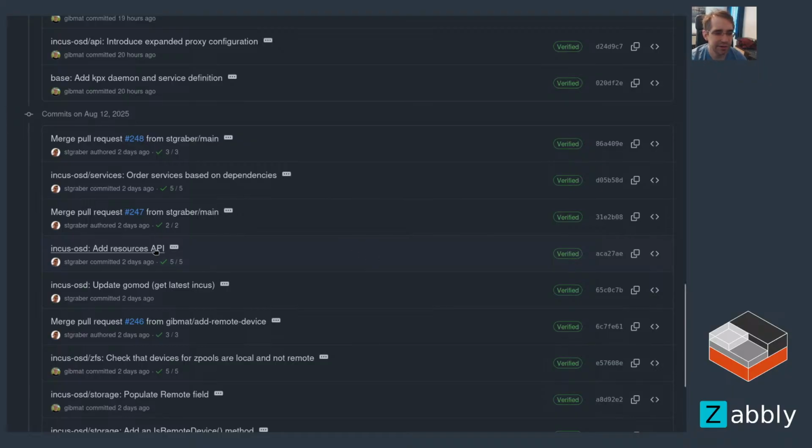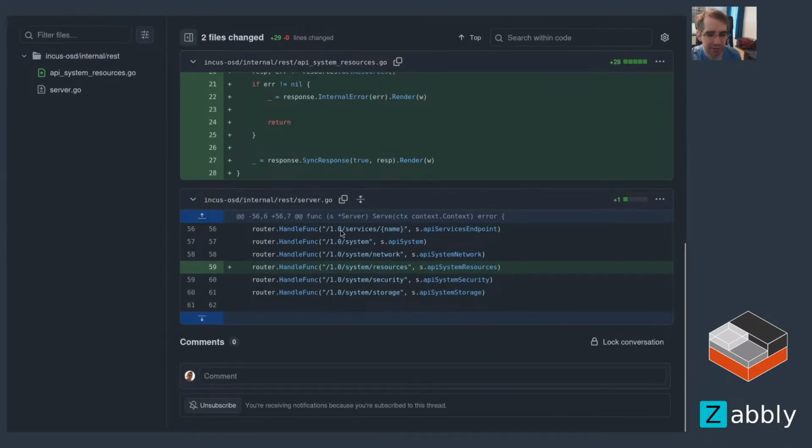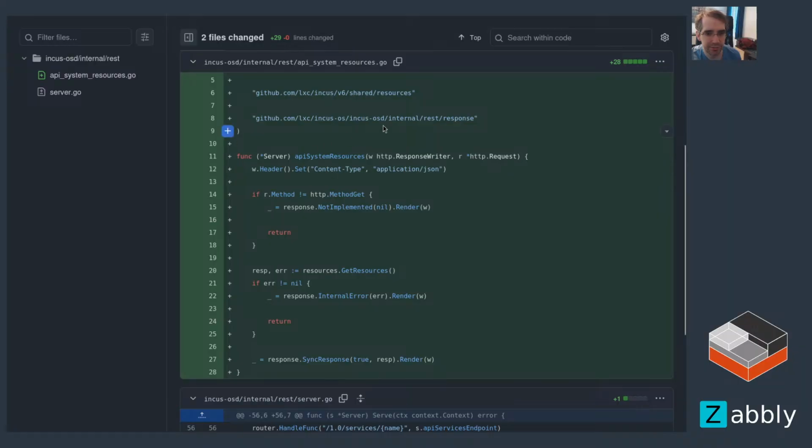Logic is absolutely tiny. I can actually show you because it literally just imports the logic from Incus. So that's the whole thing. It's literally import shared resources from Incus and then call get resources and return it. So it's absolutely tiny. It's guaranteed to line up with what Incus normally does, but now it's natively in IncusOS.